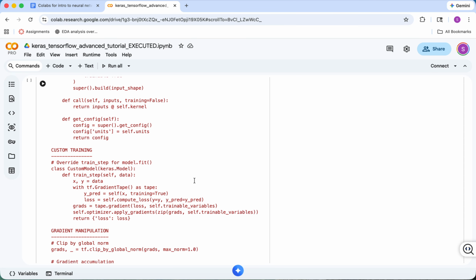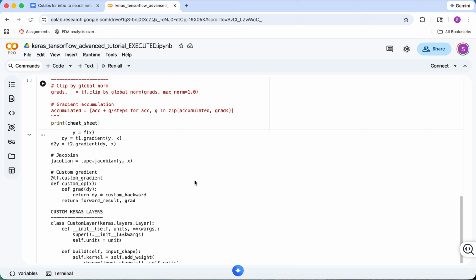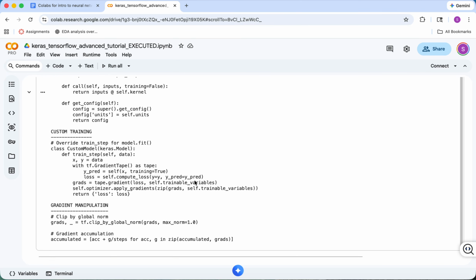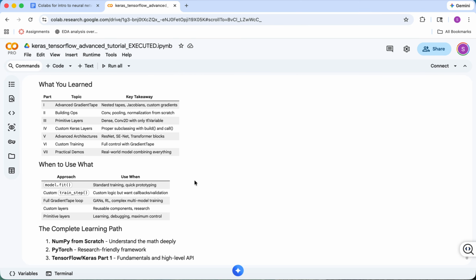for higher order derivatives, custom gradient techniques, gradient accumulation, all the custom layers and modern patterns, and the custom train step approach. Yeah, that's it with this notebook demo.